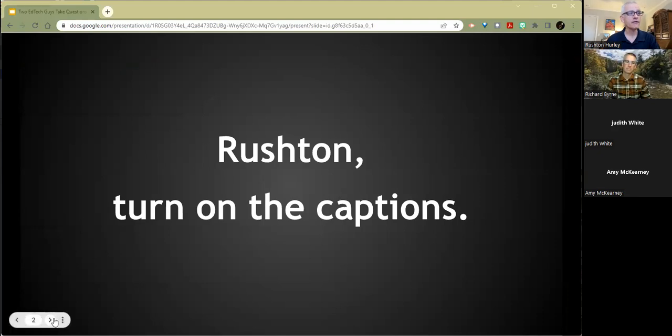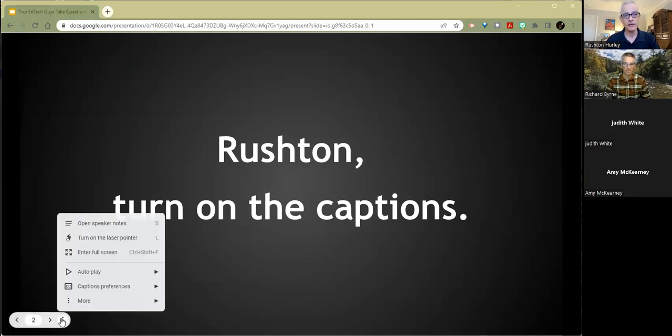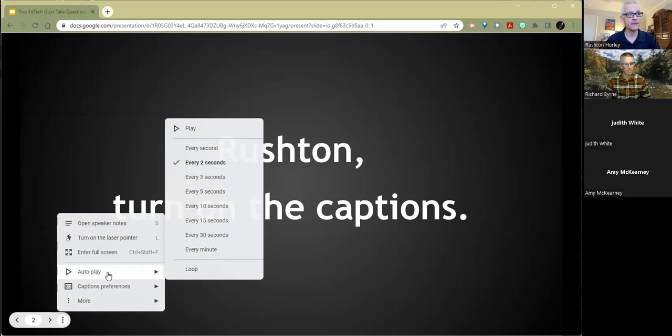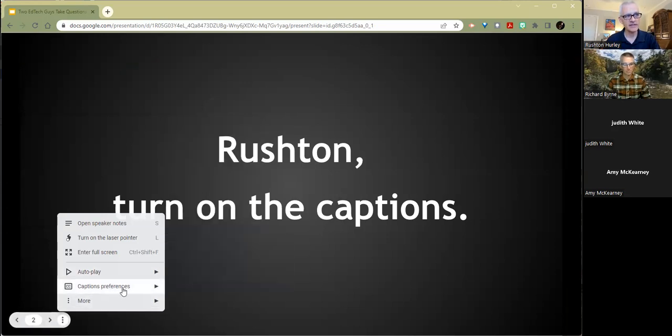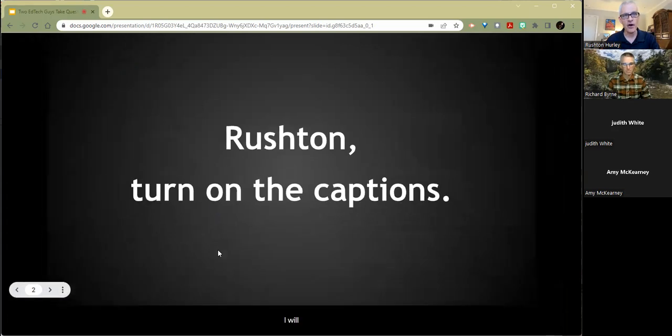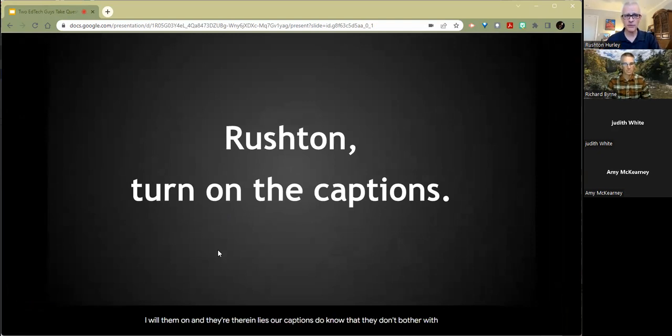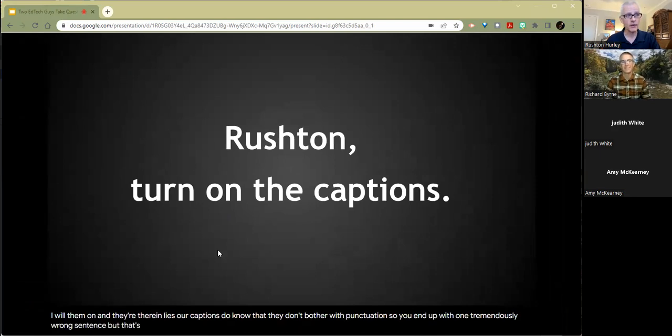So first thing is, let's turn on the captions. If you didn't know you could do this, here's your first tech tidbit for the day. So you're in Google Slides, you go down to the three dots, captions, preferences, toggle them on, and therein lies our captions. Do know that they don't bother with punctuation, so you end up with one tremendously long sentence, but there you go. It's still one of those better than nothing things, right?